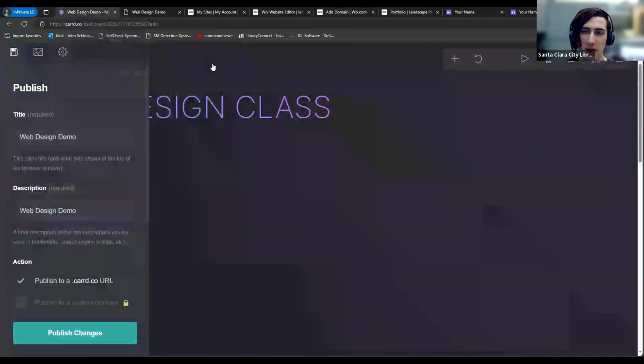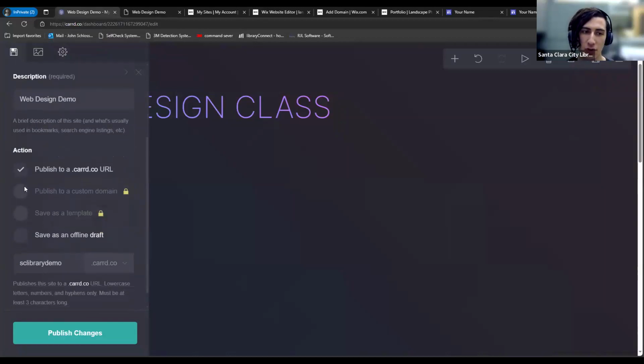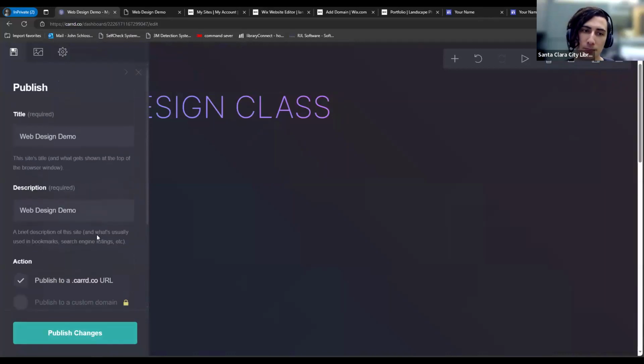And then with Card, for example, in this publish, assuming you had the paid version, you would just check this one instead of the top option. And then you'd go through the steps to connect your domain, and then you just publish your changes, and Card as well would just move your site right over to the new domain.